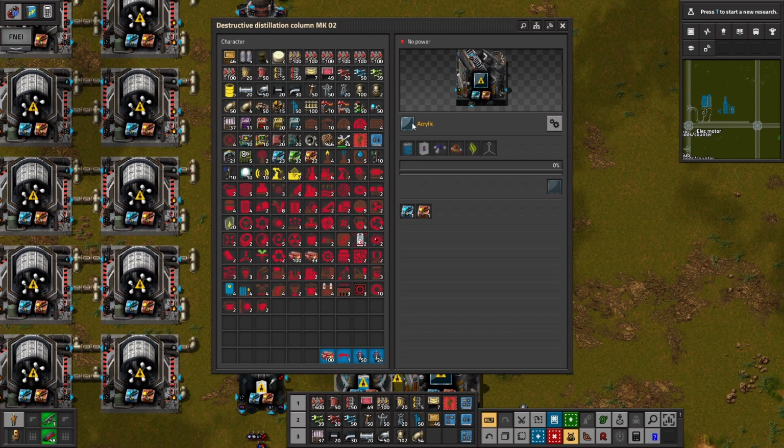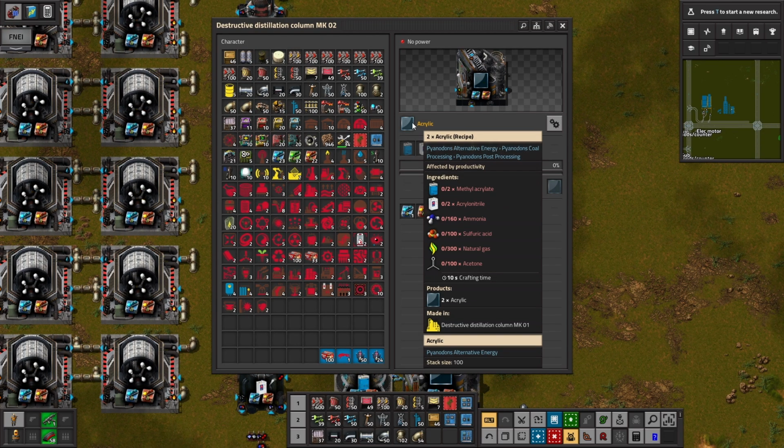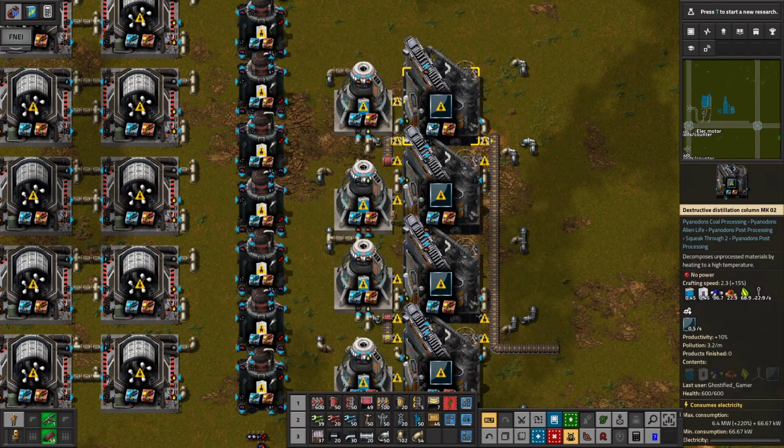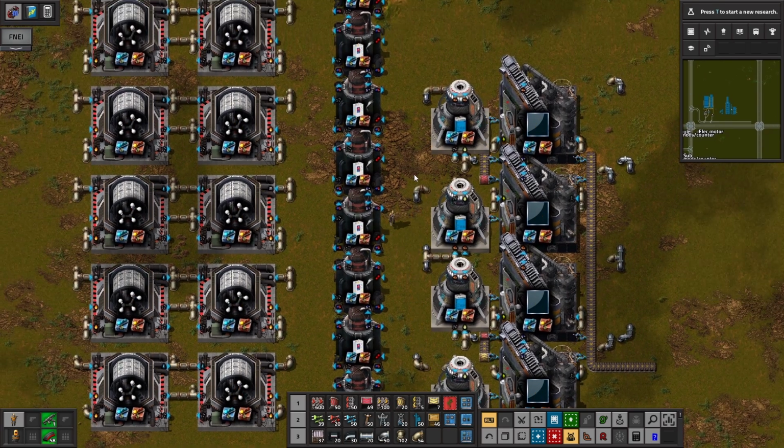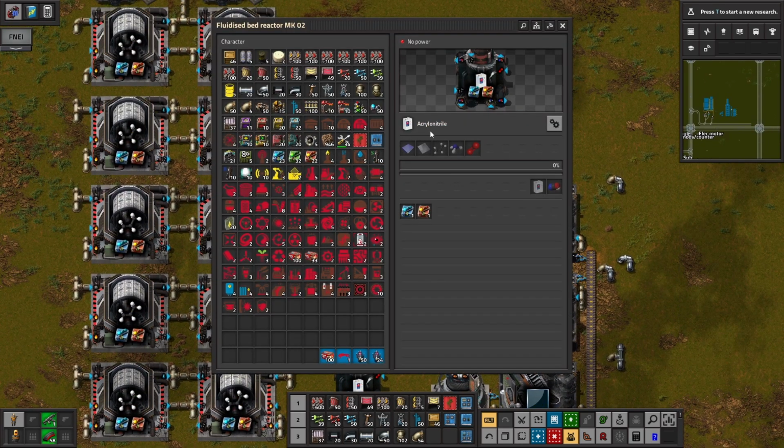So this here is going to be directly inserted into the DDCs because it's 1 every 5. And the DDC here, this recipe for acrylic, is 10 seconds, 2 every 10. So 1 every 5. And this is a 5-second craft. And then we have this thing here, acrylonitrile.